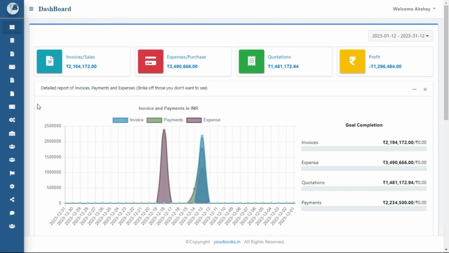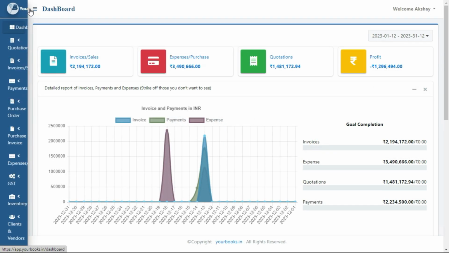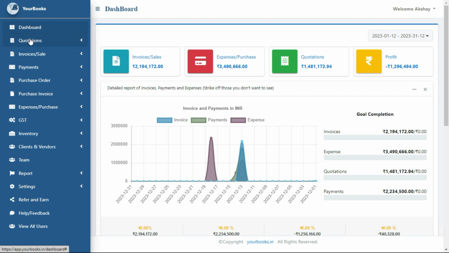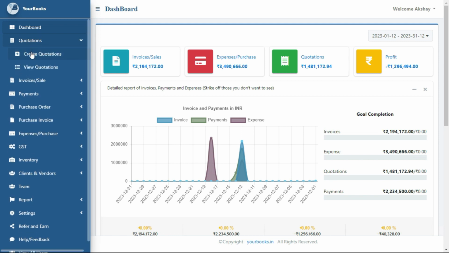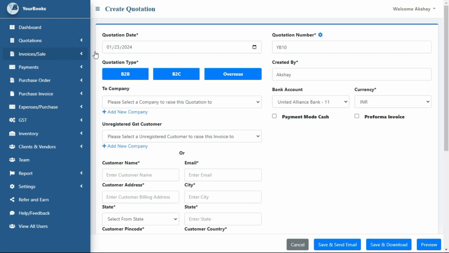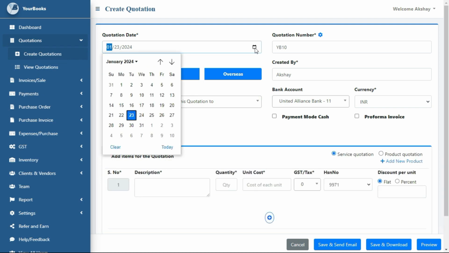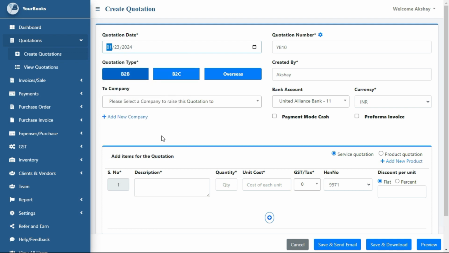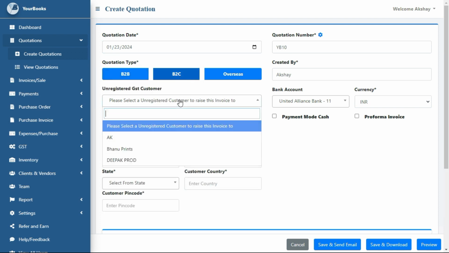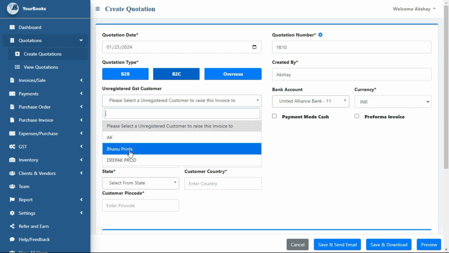Let us see how you can create quotations on YourBooks. Go to the side menu and click the Quotation tab. Then click on the Create Quotation tab. Select the date of quotation, select the type of quotation, and choose the name of the client, vendor. In case you want to add a new vendor or client, you can watch a separate tutorial for that. Next, fill in the other important details for the quotation.